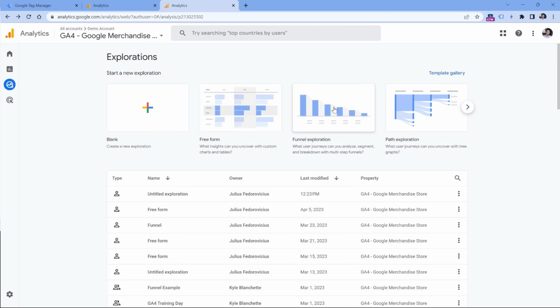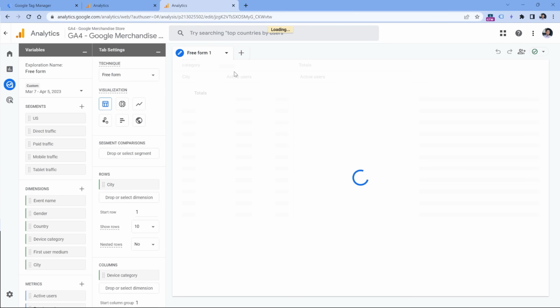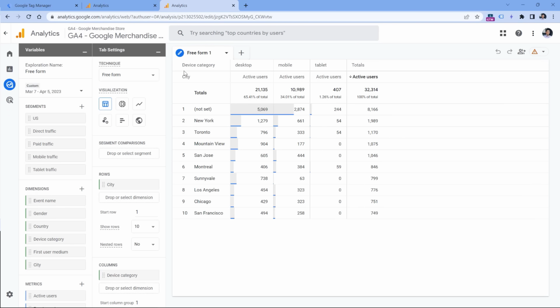Then the funnel exploration, where you can define a particular user journey, and then you can see how people are dropping off at which step. And then you can also use the pathing exploration to see how people are navigating between different pages or in what order particular events are happening. So if you click the freeform exploration, here we have one example where we see the top cities divided into device categories and how many users we have in each combination.